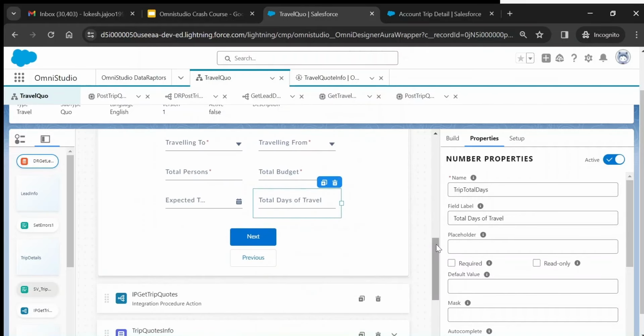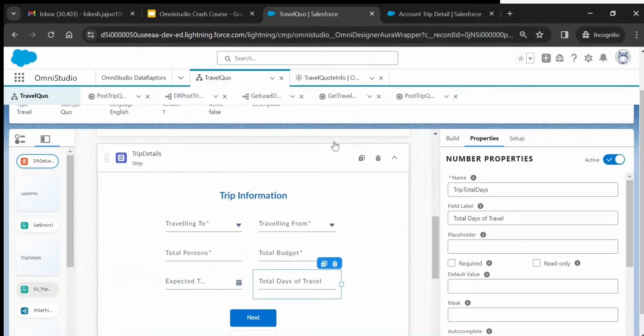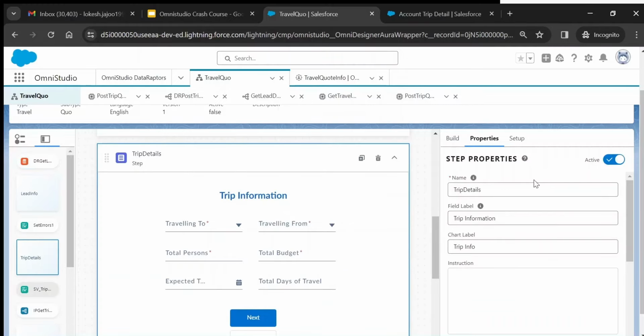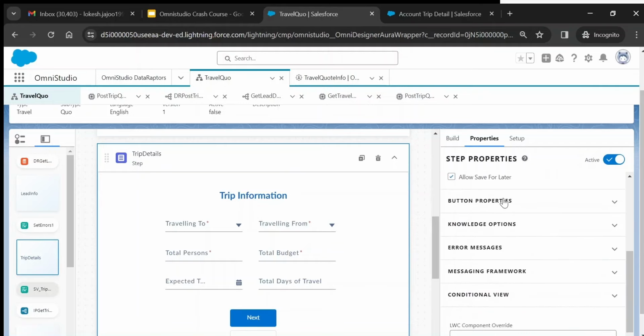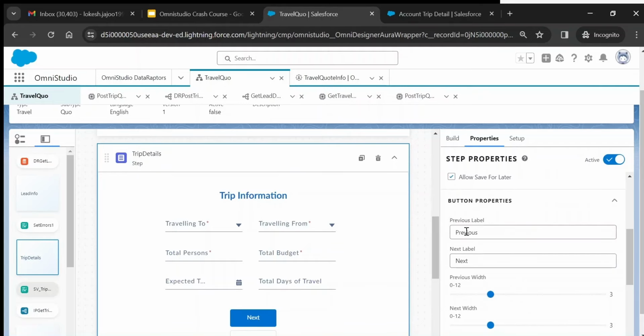Also, one thing, for each step you have an option. You will see there's a next and previous. You can go to this particular step, click on that, and in the step properties, hover down. You can see there's a button property. You can change the label also, for example, instead of previous, we just want to give back, and instead of next, we want to say get quotes. It will automatically change the values here. You can also set the width for your buttons, in a dimension of 3 to whatever you want.